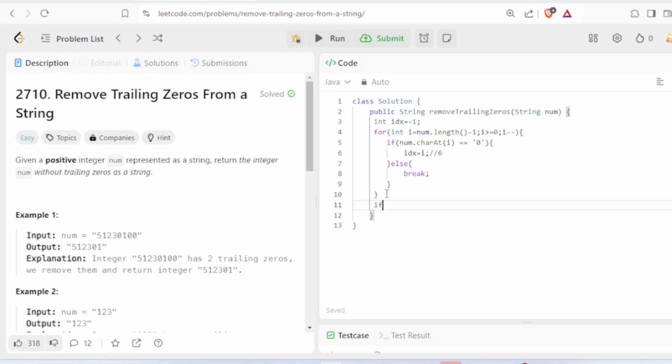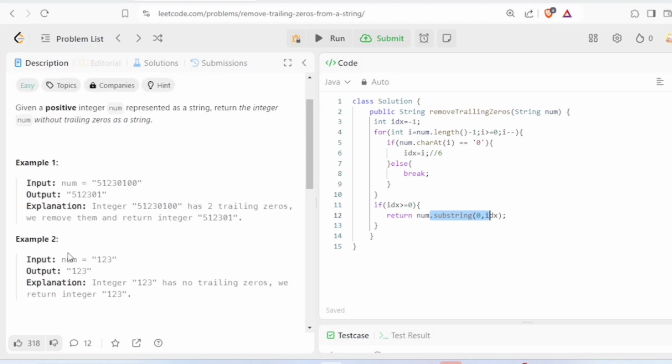So if idx is greater than or equal to 0, then I will create one substring, num, from 0 to idx. Why am I checking it? Because as you can see here I am taking -1. So if you want to create any substring, suppose take example 2, for this case this if block will never execute.